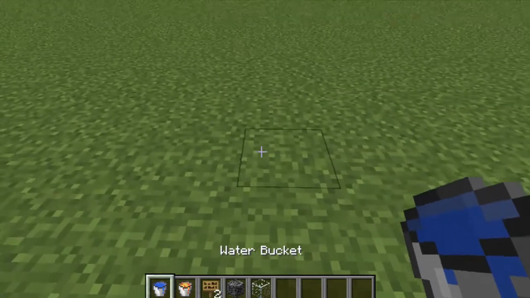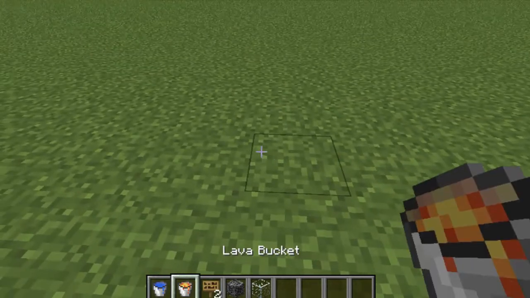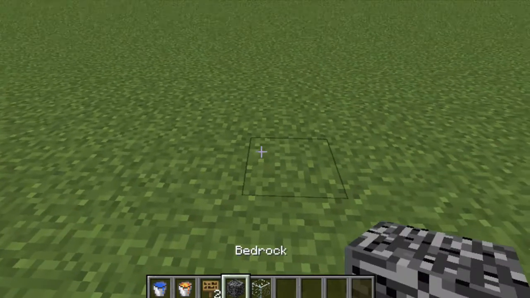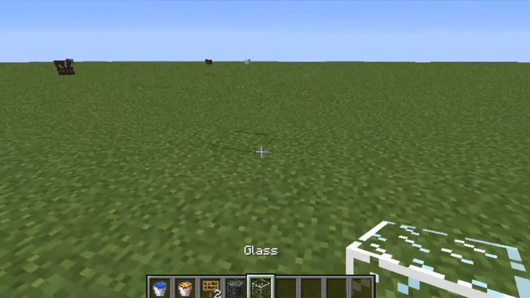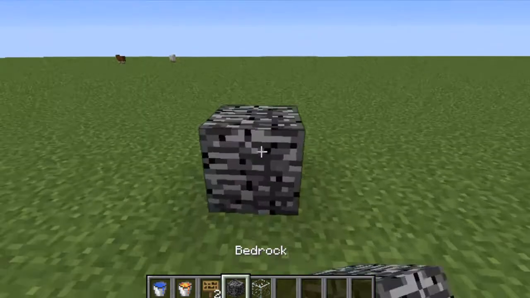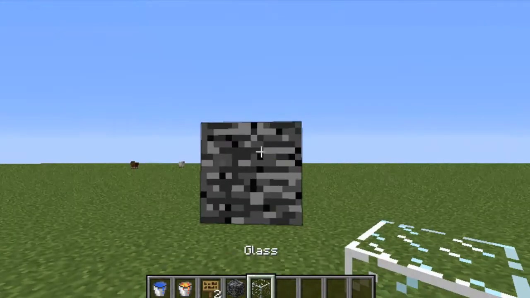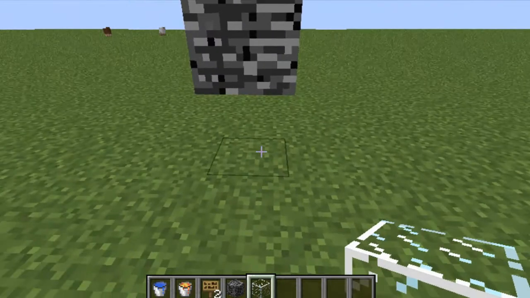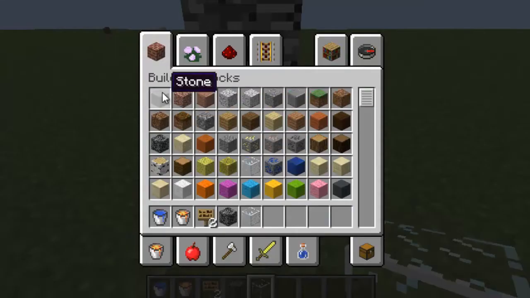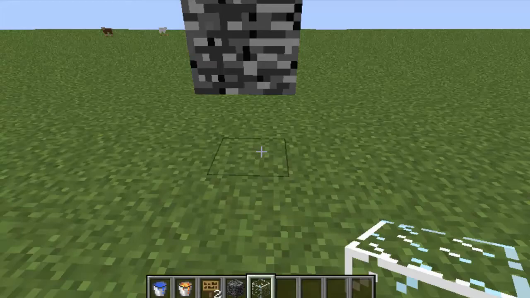So the materials you will need for this build are 1 bucket of water, 1 bucket of lava, a sign, a piece of bedrock or obsidian. Now, if you're using bedrock because you're on Skyblock, you'll have to build around your piece of bedrock, and a stack or 2 of glass, just a few stacks of glass, or your block of choice. You can do it with stone, you can do it with granite, anything that does not burn.